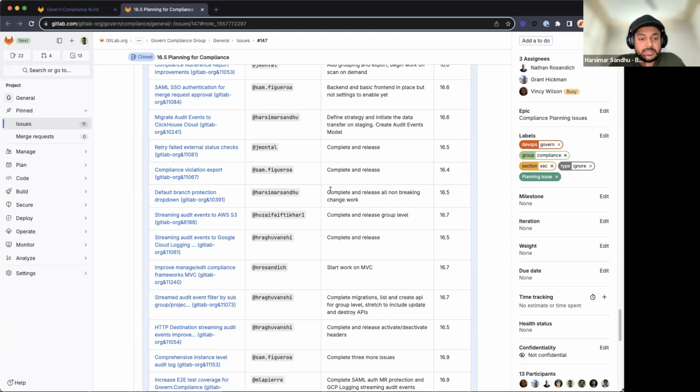This one is related to the default branch protection, and unfortunately this will not be able to make 16.5. I had to rewrite the implementation plan and create a new MR here, but we are on track for 16.6.